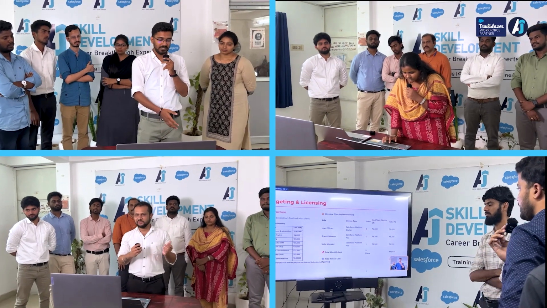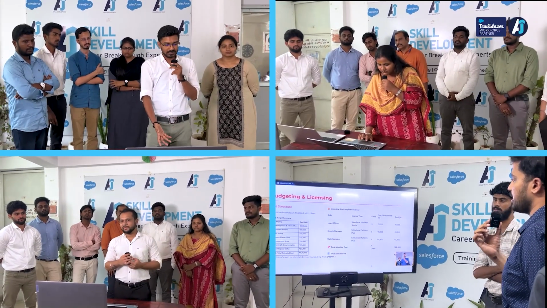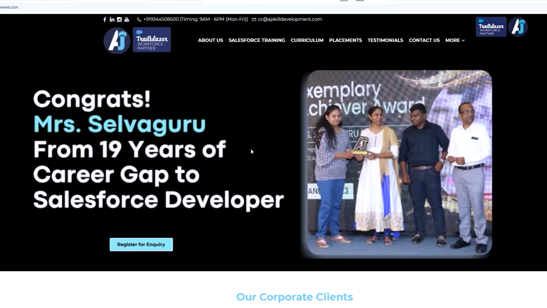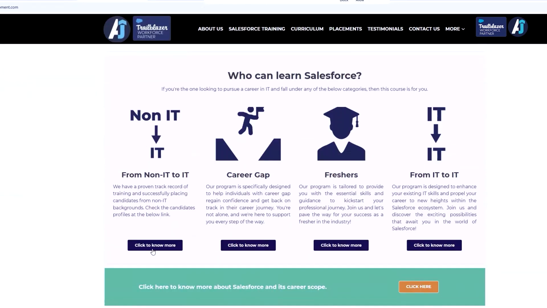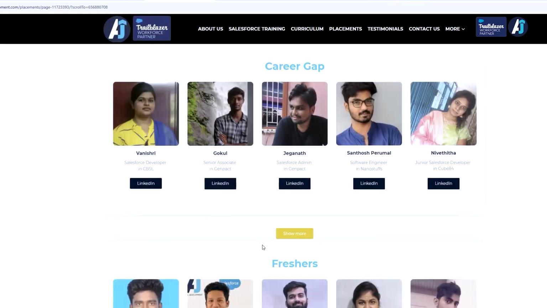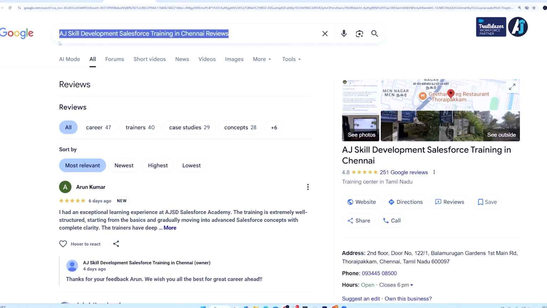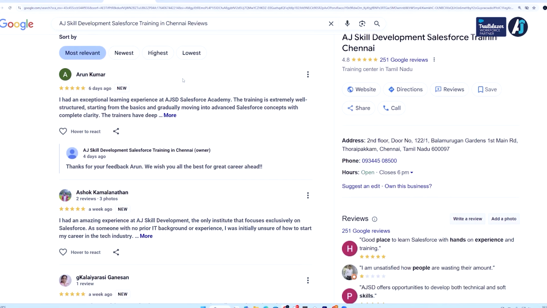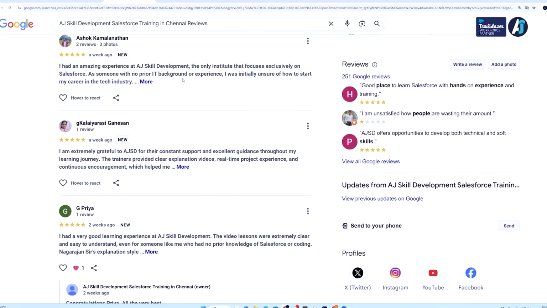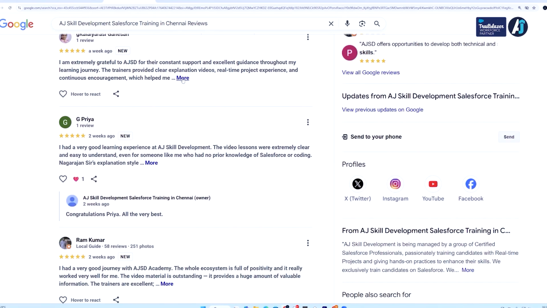At AJ Skill Development Academy, we don't just train people, we transform lives. We have helped people with 11 to 20-year career gaps, homemakers, and non IT professionals successfully enter Salesforce careers. Our trainees are now working across major Salesforce roles in and around Chennai. We consistently receive positive feedback, testimonials, and appreciation for our structured process, experienced trainers, and personal support.